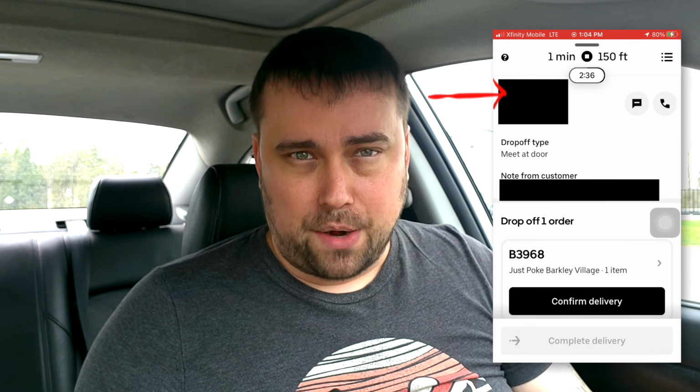Down below that, of course, again, we have the customer's name. Below that is the customer's address. Next to the customer's address, there's two icons. There's the message icon, and then there's the phone number icon. So if you press the message icon, you can text your customer, or you can give them a call.